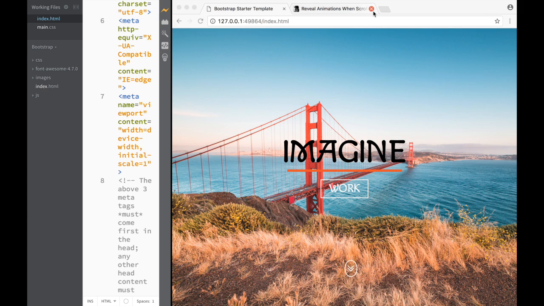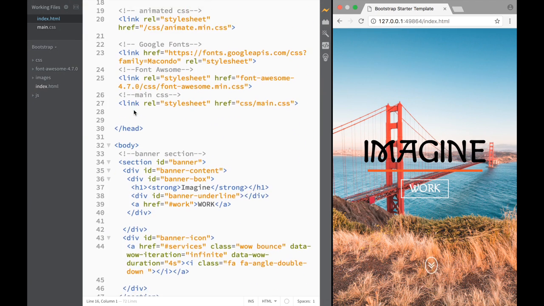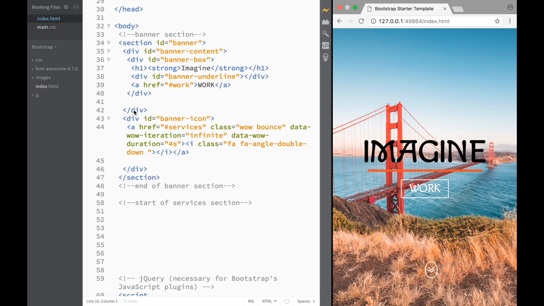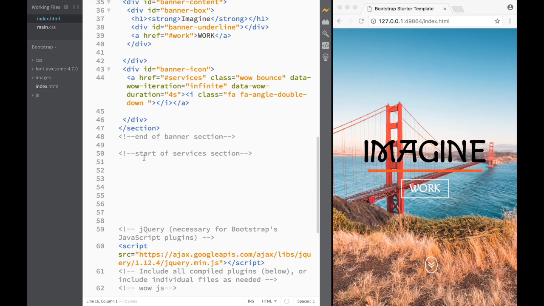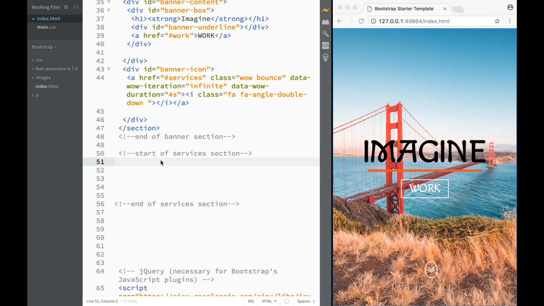Let's close it over here, our Google, and let's maybe make this one smaller. And we are back in index.html, right? And we just go where we have the start of services section. And let me right away make a comment of end of services section over here. And within these comments, we're gonna add this services section, right?